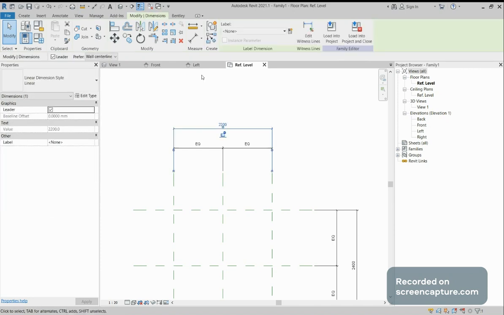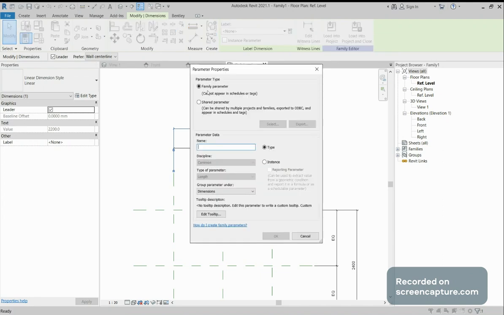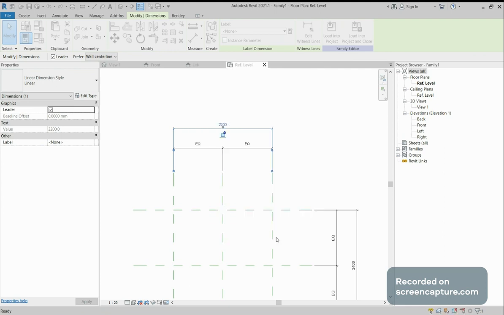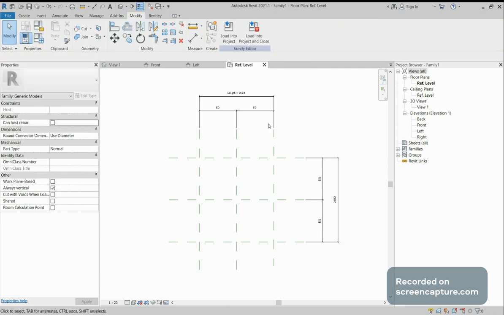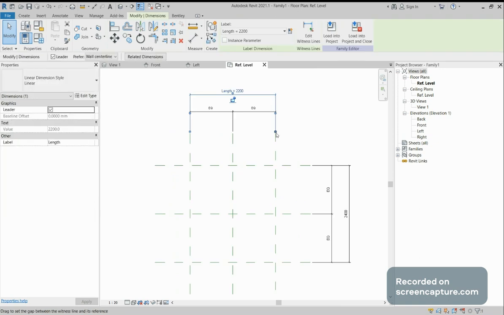I just click here. So here I need to create a parameter. So I'll choose a family parameter and I put type and give the name as length. I'm just giving the name as length. Okay, so then in the group parameter under dimension. So I click OK. So once you move this one, it will also change.